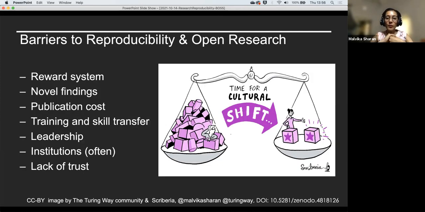But there are also barriers to reproducibility and open research. First is the reward system. So you might have heard in the academic system that there is a pressure of publishing a lot of papers, but we should actually be shifting the culture by making sure that we are producing reproducible papers, high quality papers, useful papers, and not just numbers. Novel findings are often given more credit than findings for continuation and reproducibility. There's a high cost for publication, not just in terms of money, which is already a barrier in a lot of places, but also in terms of how much time it costs you.